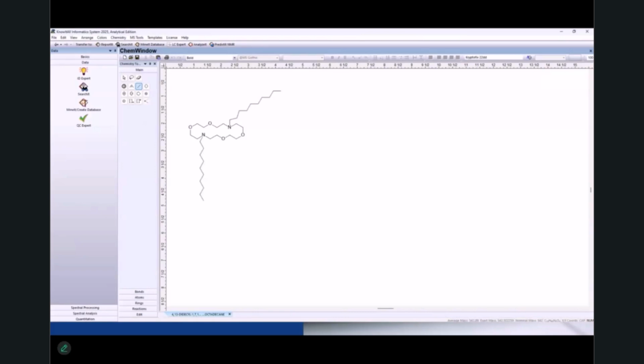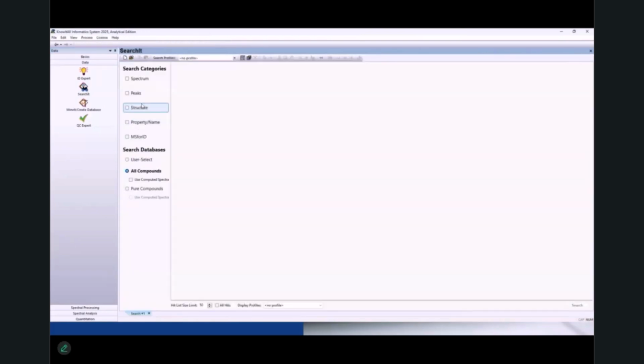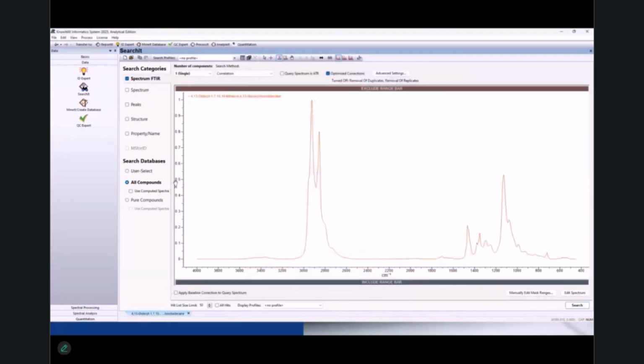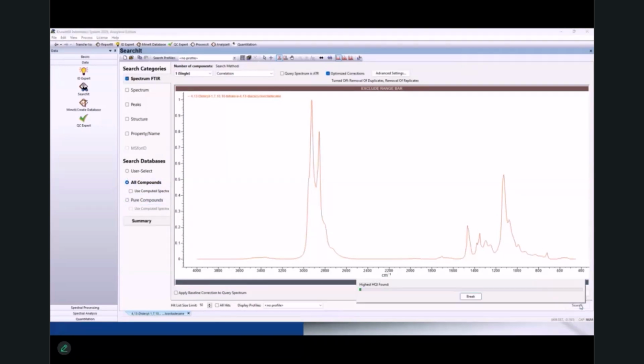And so this is an example where an unknown gets a better match with additional SmartSpectra libraries. So we'll start by adding in our spectrum that we're trying to search. And note here we're using all compounds, which is empirical data only, as the use computed spectra, which is the SmartSpectra databases, is not checked off. And so we will search.